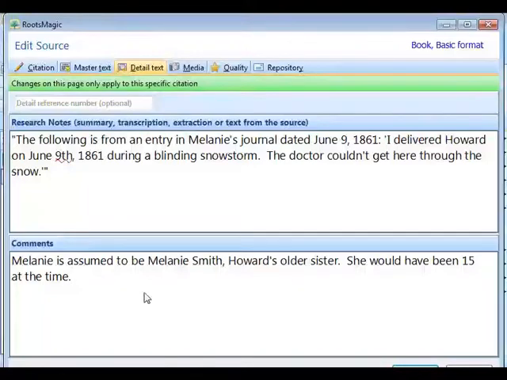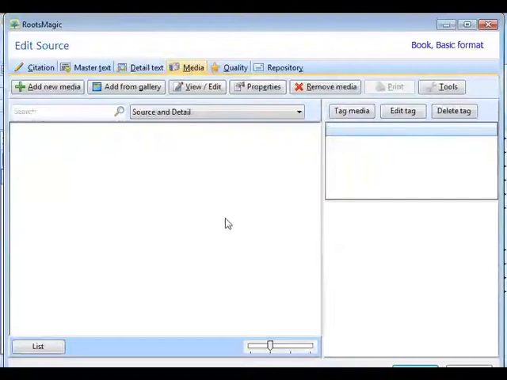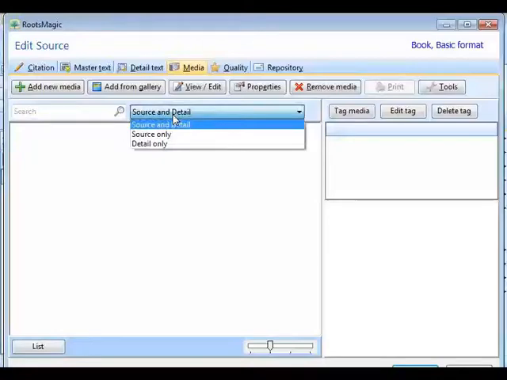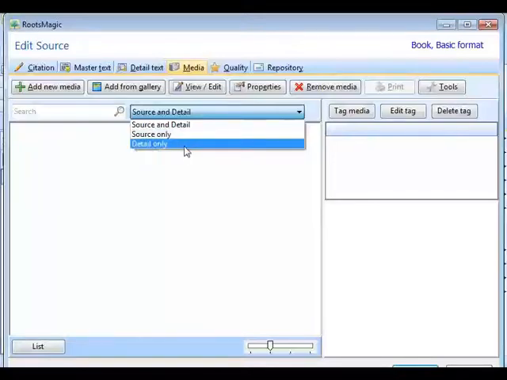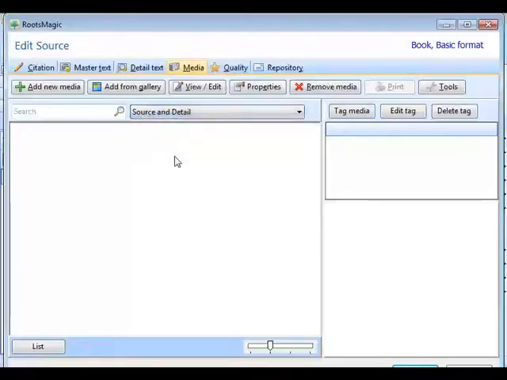Let's move on to the media tab. Now, last week we did a webinar on media, and so I would refer you back to that for details on how this page works. But this actually lets you have media for the source. This might be a picture of the book, or media about the details of this book. This might be a scanned image of that page that had that research note information that we extracted out of the book. So this is where you're going to put scanned images of your source.